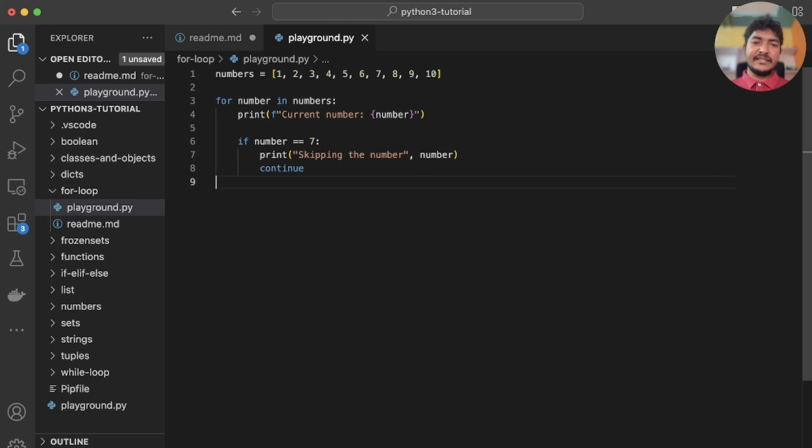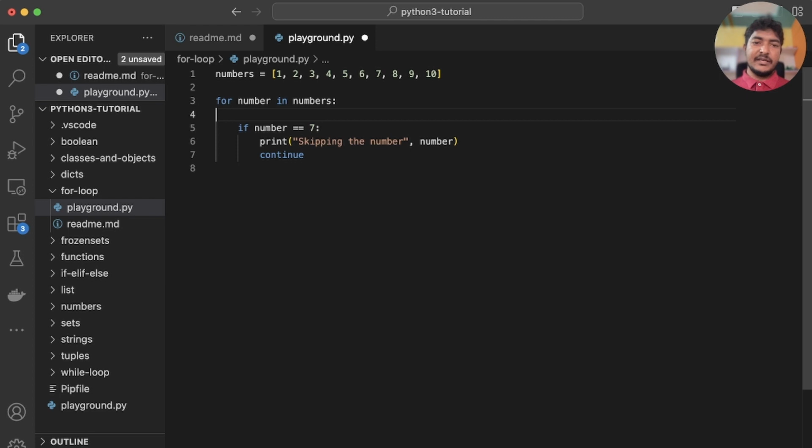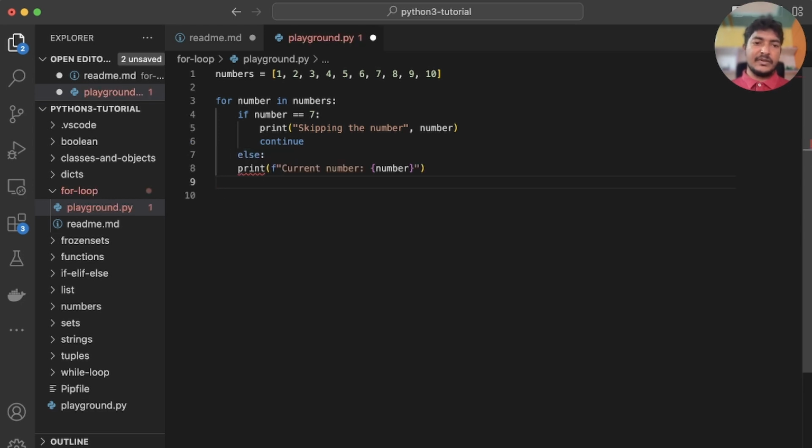So for example, let's say we have this print statement in the else condition. Indentation is very important in Python, otherwise we will get an indentation error.